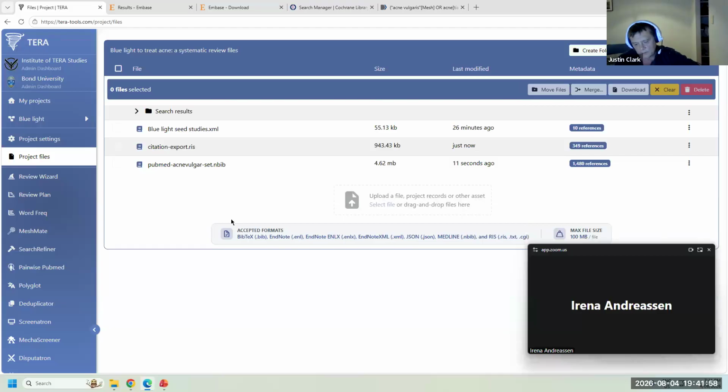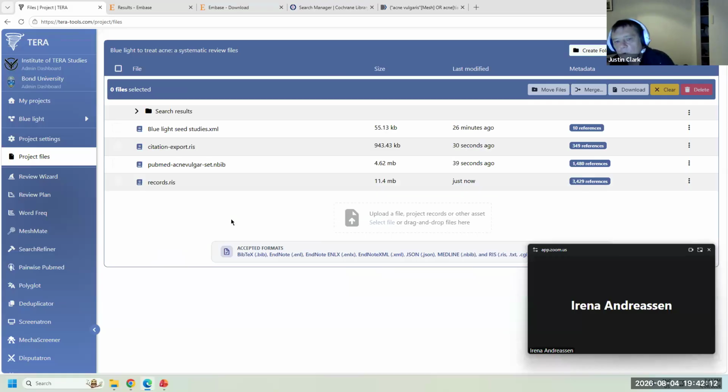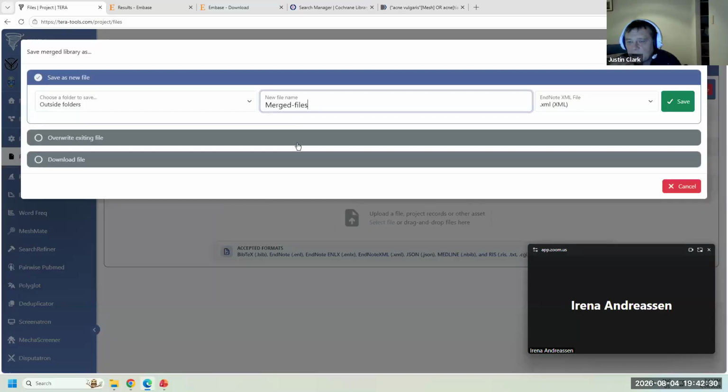So you have two options really. What you can do is put these all into Zotero or EndNote. Then after you put them in Zotero and EndNote, you can pull them out as an XML file and upload them. Or you can just merge the files here in TERA. So I tick all three and I merge. It might take a minute or two, but what that'll do is combine those, whatever that is, 5,000 odd references into a single file.